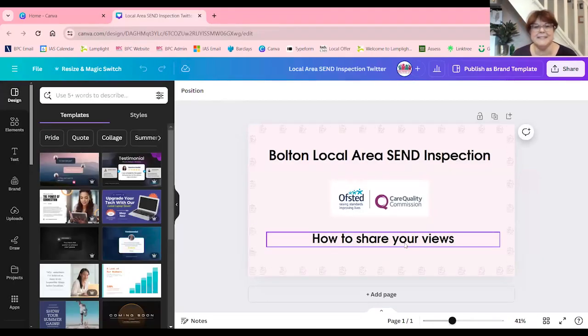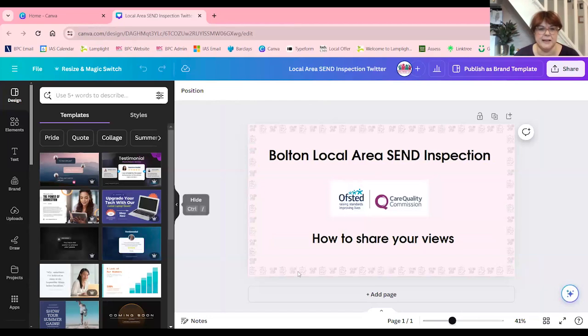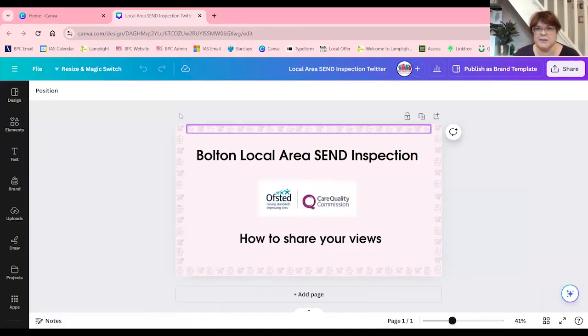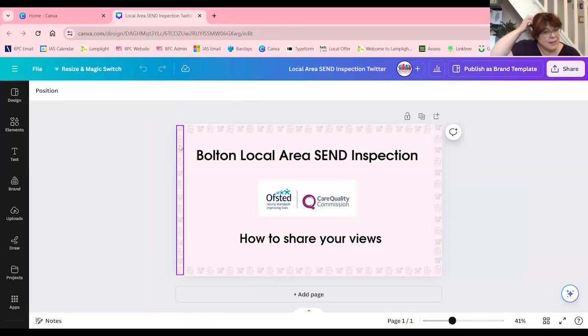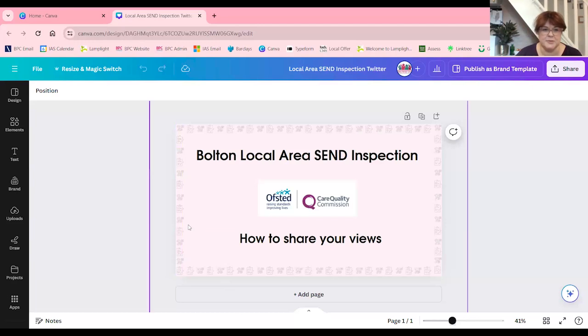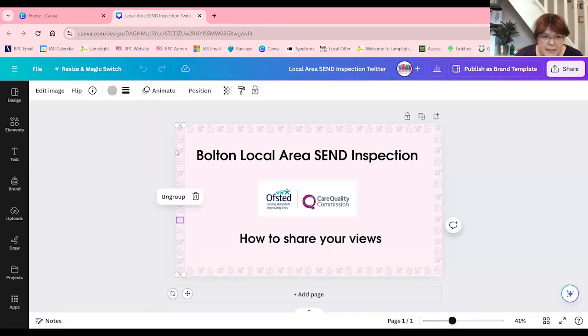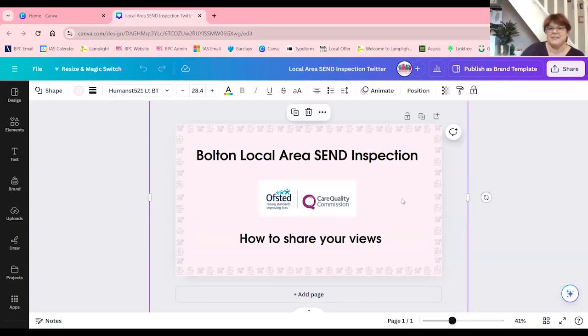Bolton are currently in the survey phase of local area inspection. So it's so easy. This was just a really quick one I put together the other night. Didn't have much time. I've used some little icons there that I got from Elements. Just wanted a frame, something that just fancied it up a bit. And in there you've got, I think it's an ear with listening, and it's a clipboard. I used it to piece together the two logos from Ofsted and the Care Quality Commission.